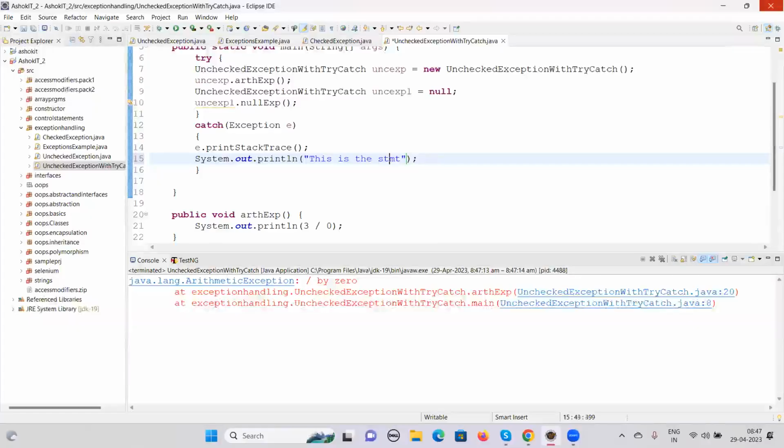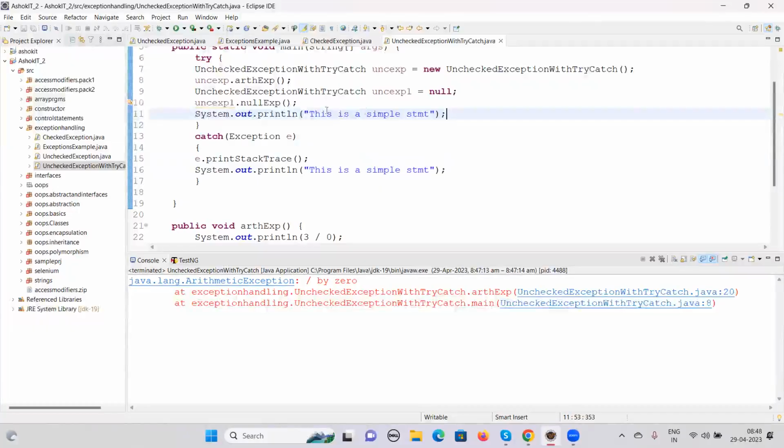Okay, this is a simple statement. Now, how do you find out whether this is executing properly or not? I have written a simple statement here. So this is a line number.